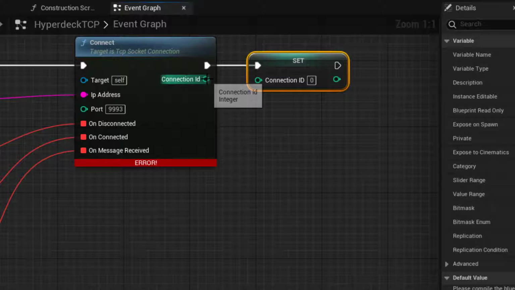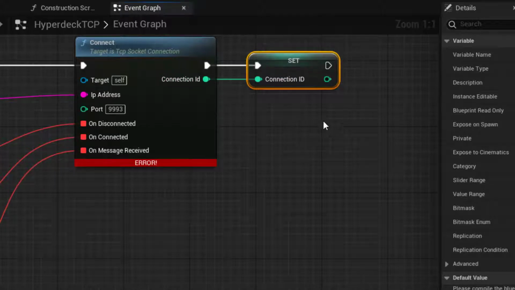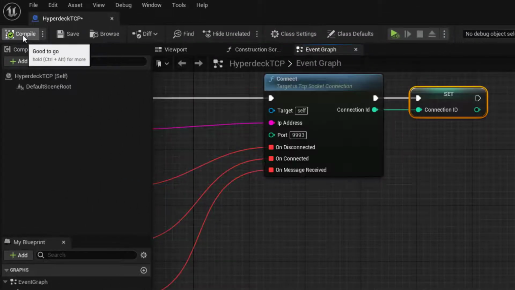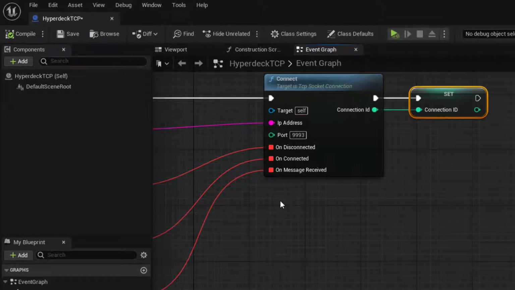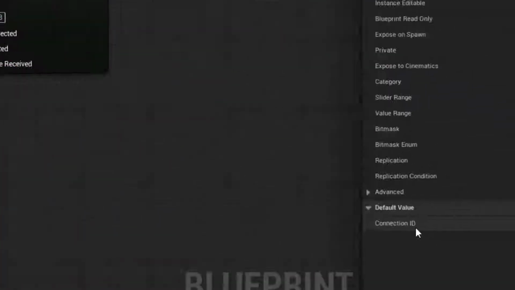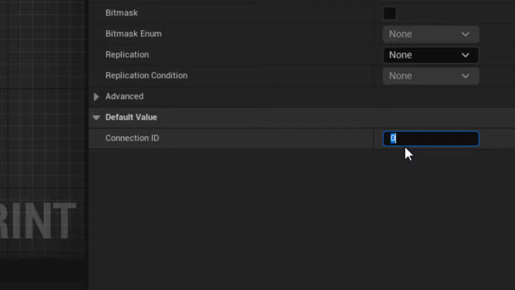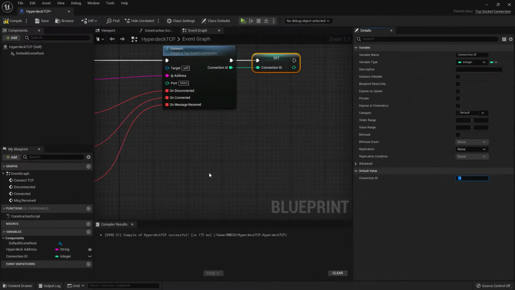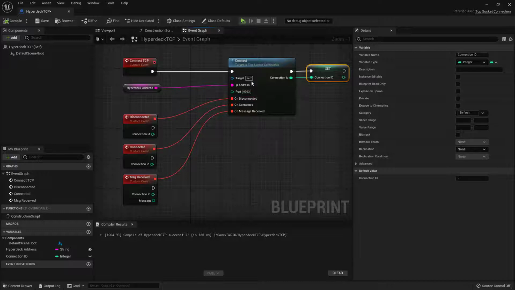And connect our execution pin, connect our data pin, and that should be all we need to compile. Great. No errors. One final thing is I'm just going to go here and connection ID, put in a -1 just for the sake of having a default value that is not valid. 0 is actually a valid value for this. Compile once again. Okay, so this will set up our connection ID.